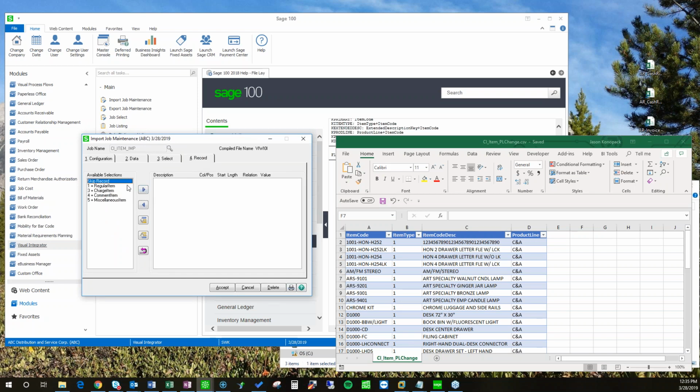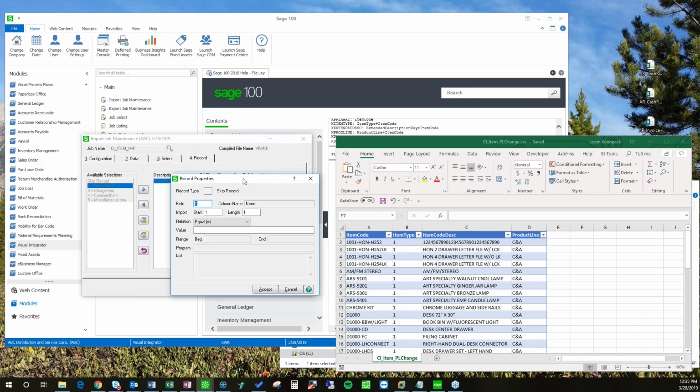And so that's on tab 4. I do skip record, add this in as an active skip. And you see some functions here. This is going to be a little clearer when you open this up.